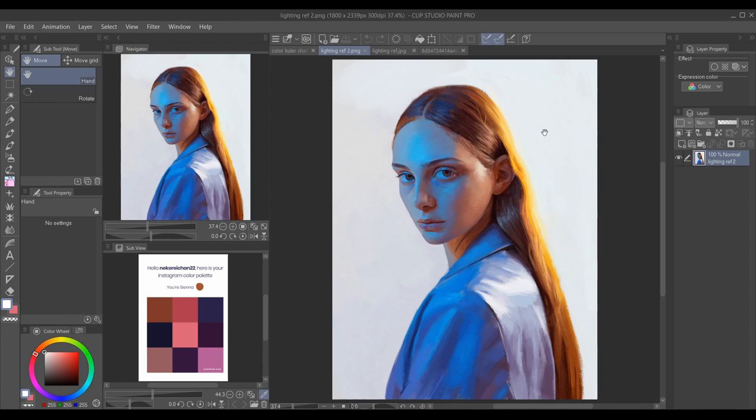Another thing that you can take away is that this portion of hair right here is not affected by the light. And what that cues to us as the viewer is that this portion of hair is behind this strand of hair right here.